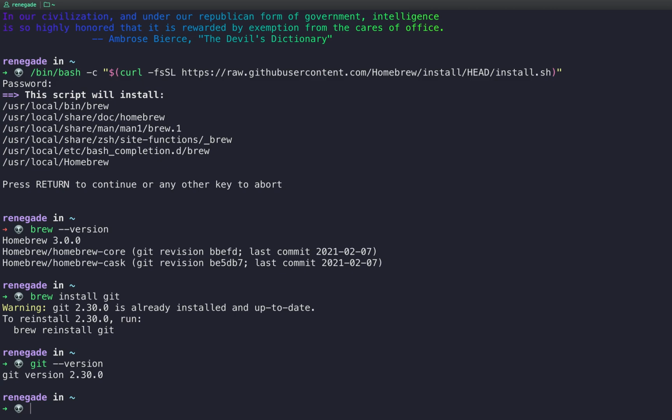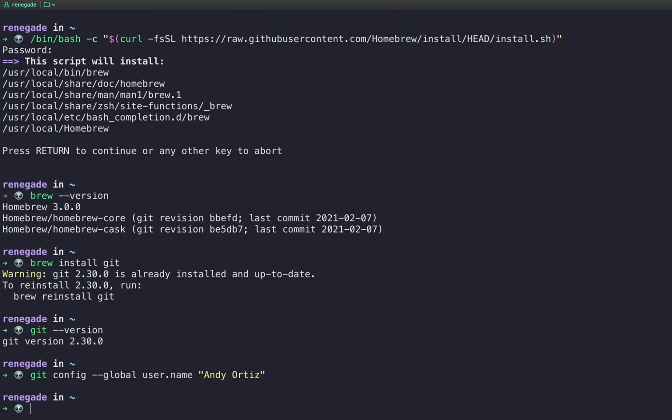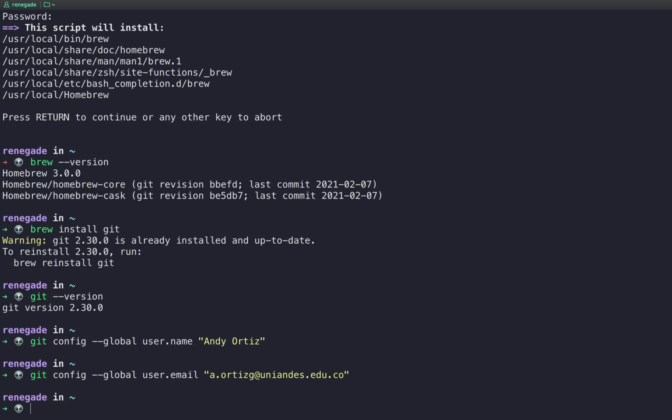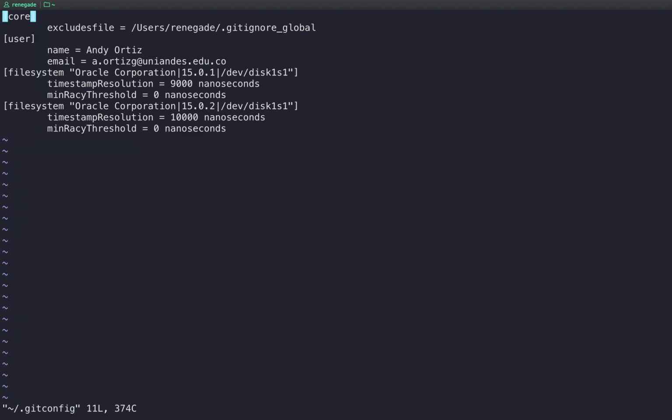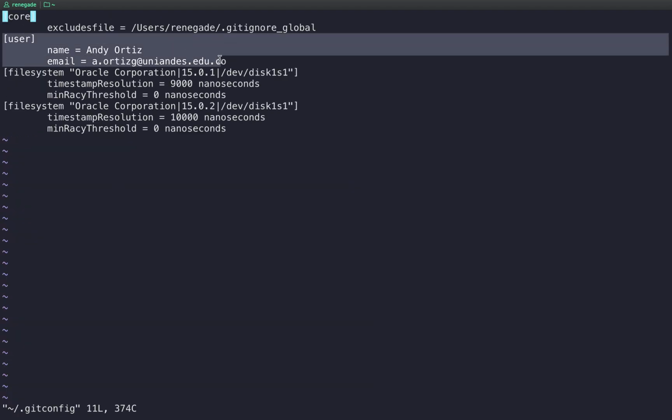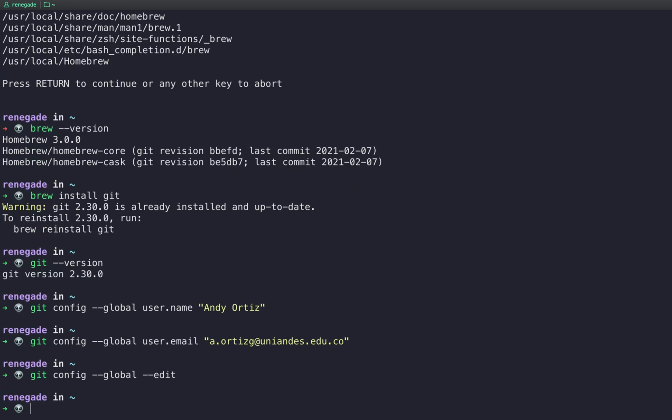So now that we have Git, we're going to modify some configuration variables. So we'll say git config --global, and I'll first change the username, and then we can copy this and we'll be able to change the email. Alright, that's basically it. If you guys want to see the configuration file in the future, you would just say git config --global --edit, and you'll see the information here. And let's go ahead and exit out of that.